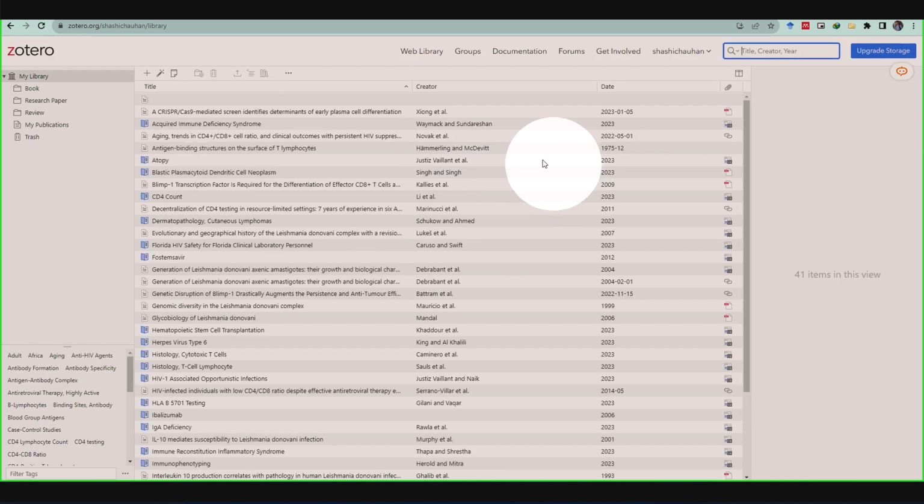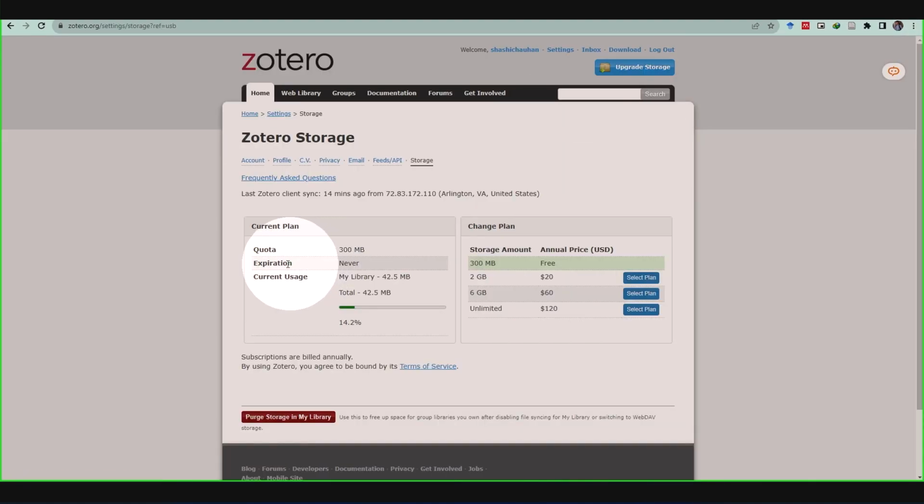So you can see they have an online web library, where you can store your references. At the right side you can see upgrade storage plan, and here you can see they provide 300 MB of space to save your references free of cost forever. But if you want more storage, you have to take their plans. You can take any plan according to your requirement.